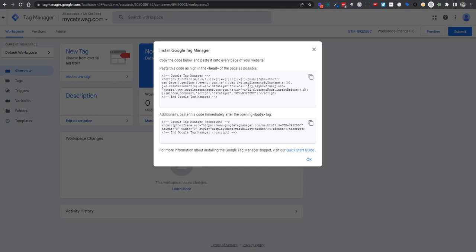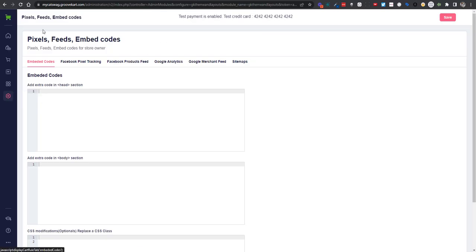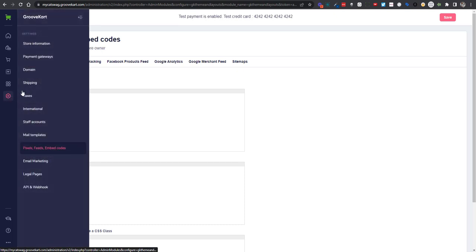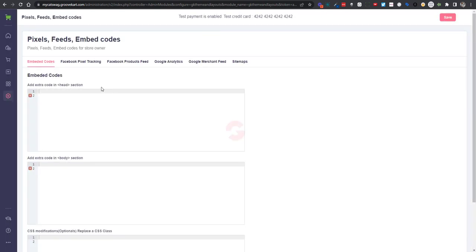And now we're here, and now it is asking you to install the Google Tag Manager on your store. So what do we do? First of all, let me show you how to get there. So you're going to go into your GrooveKart store, click on settings, then pixels, feeds, and embed codes. Click on that. I was already there, but I just want to show you how to get there. And then here's where you're going to put the embed codes.